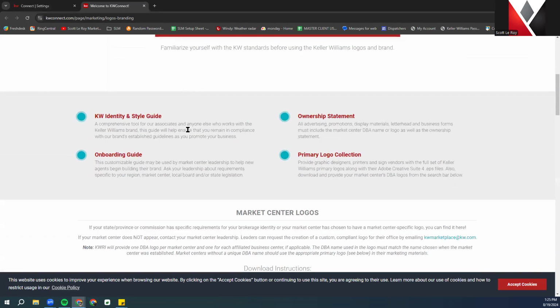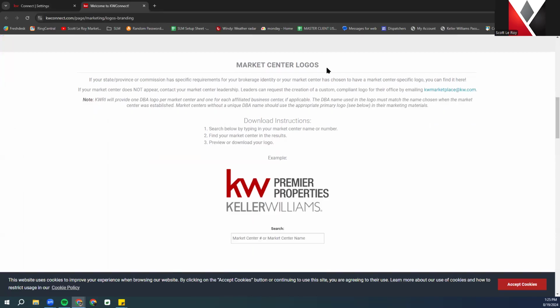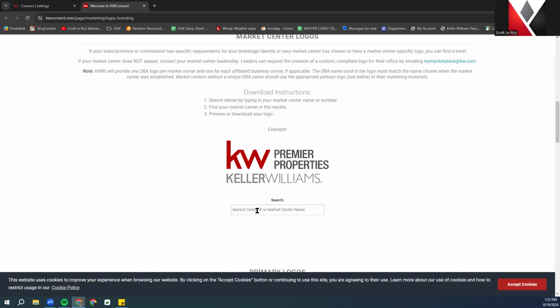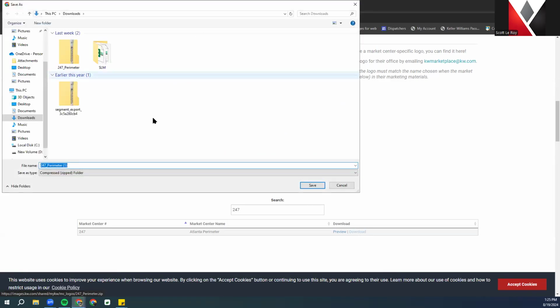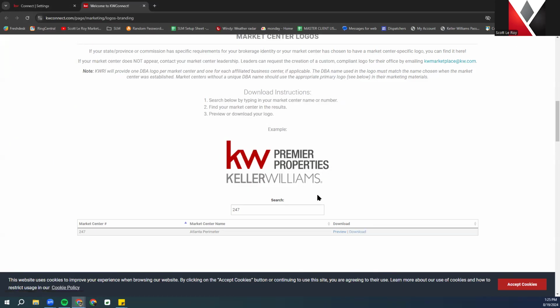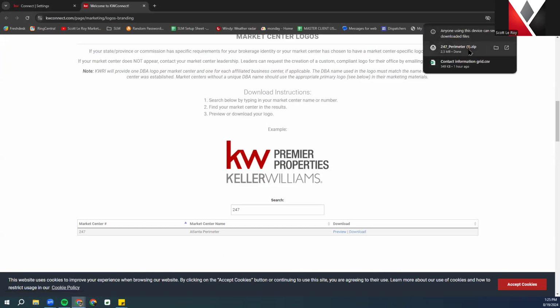If you scroll down just a little bit, you'll see Market Center logos, and then you'll see the search box right here. You can enter your Market Center number or the name of your Market Center. So for the Market Center I used to work for, you can see here it pulls up the number, the name, and then you have a preview or download option. With this download option, I tend to show people how to do this because it downloads a zip file. When you download it, it's going to have you save, and then I'll show you what it looks like.